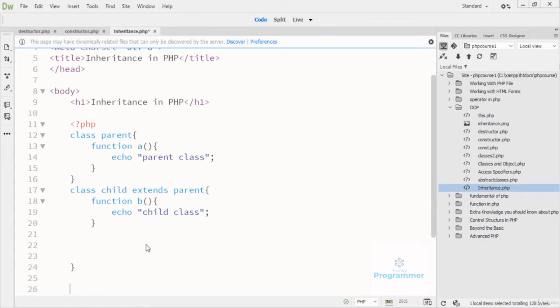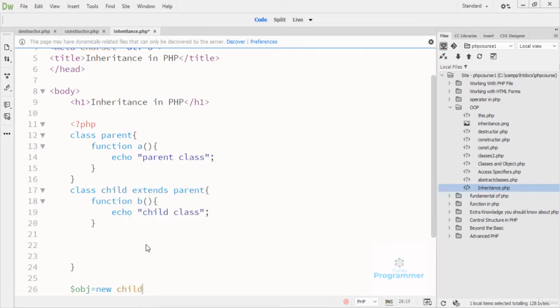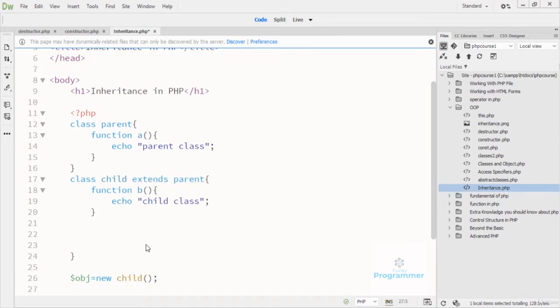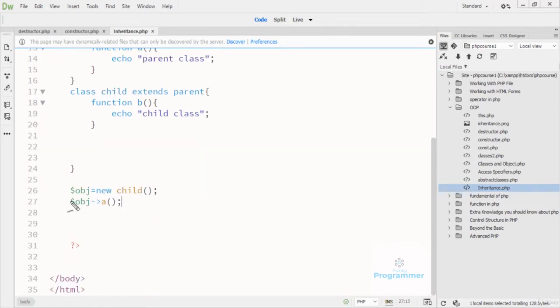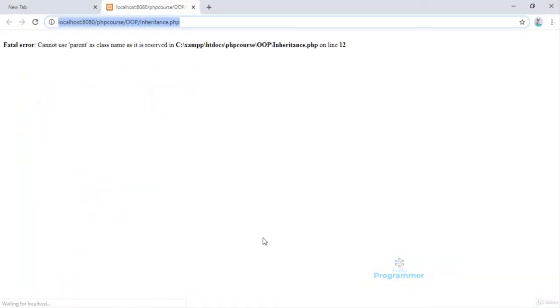Now I write an object, which is equal to new, and here I create the child class right here. Same as our earlier code. Now I write object calling function A, and you can also call function B as well. With the help of this child class, I am inheriting the properties of the parent class right here. Now let's run this in the browser.